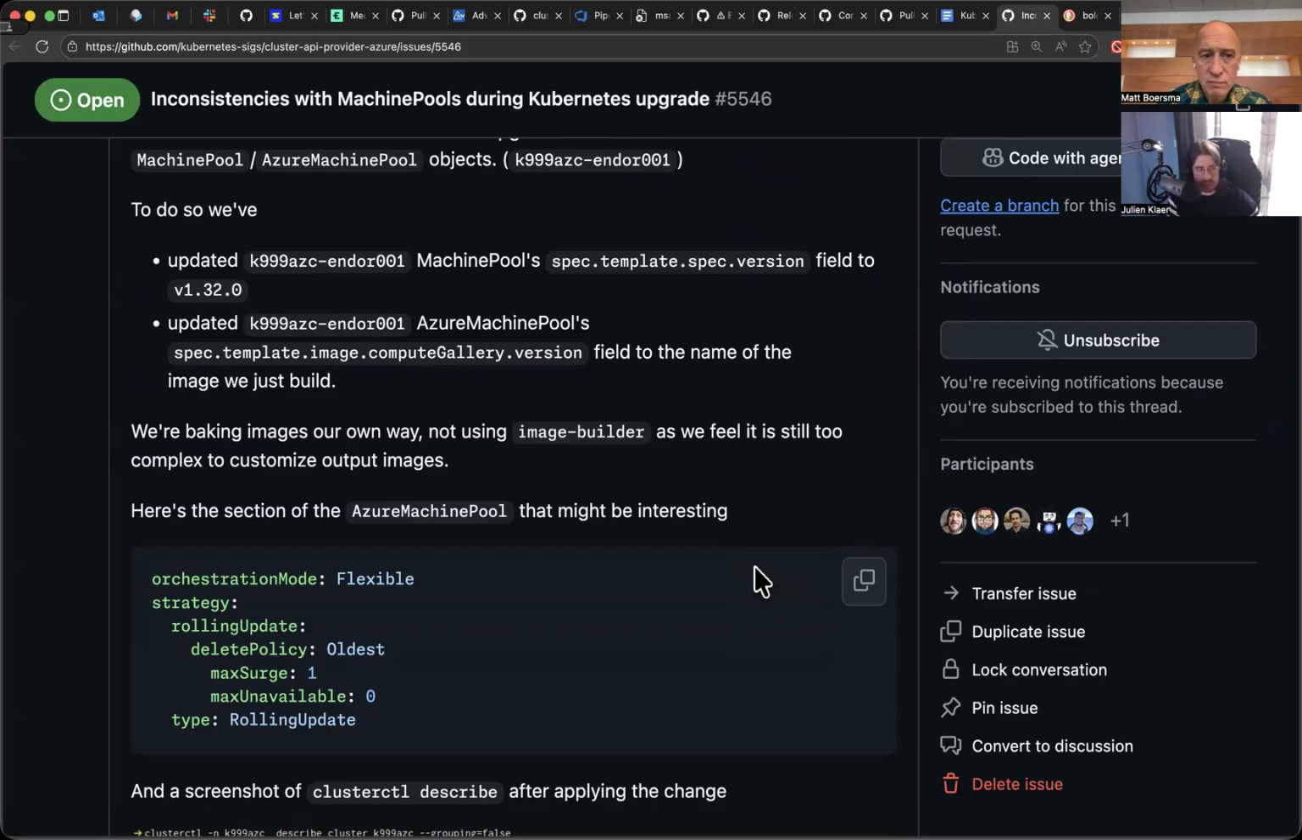I wanted to discuss that just to see if this behavior is normal, if we need to put more documentation around that and close the issue, or if we have to change the behavior when the machine pool is in flexible mode and we are performing rolling upgrades. So that's basically the context.